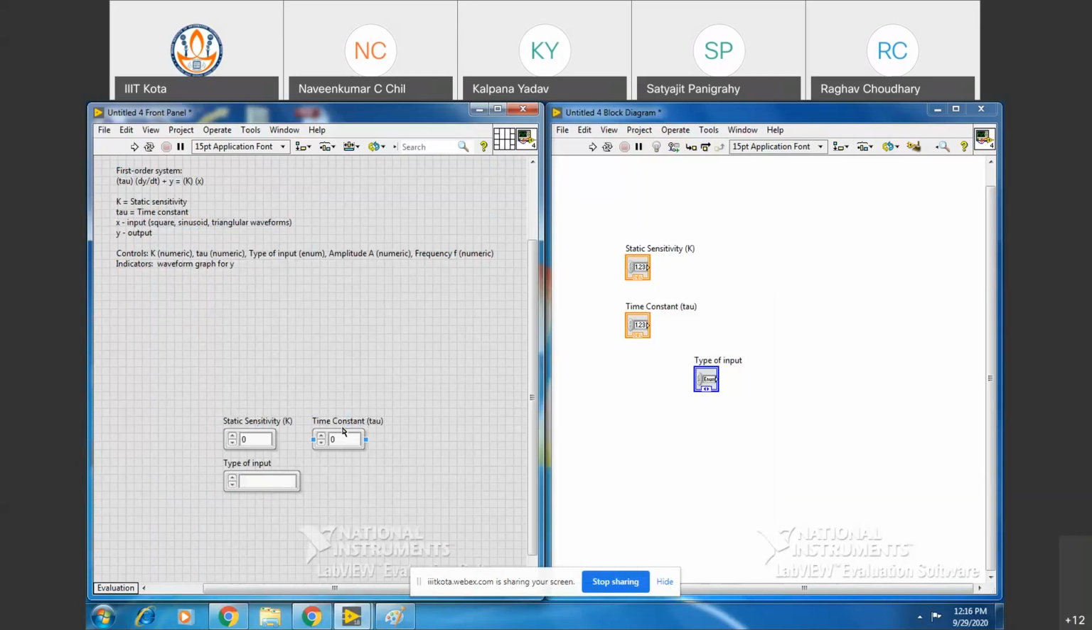Again, for a time constant, you highlight that, you select that particular control, then with your left hand press the control button and drag it like that.